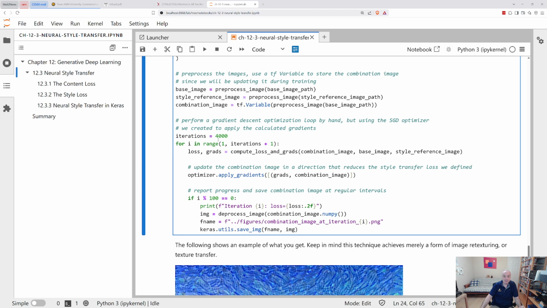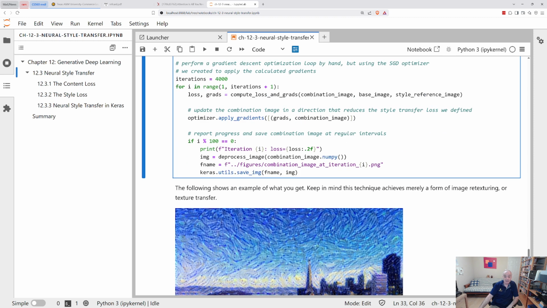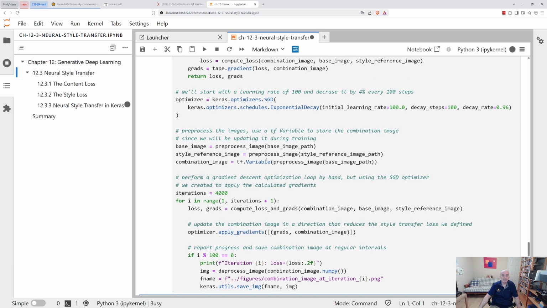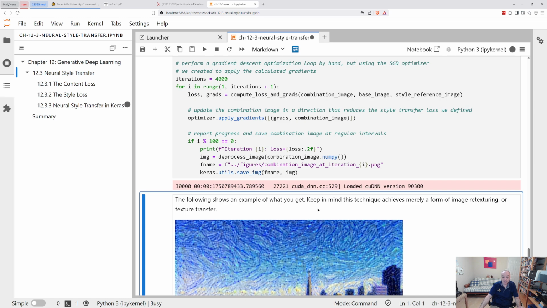But otherwise, we're just going to by hand do our iterations, but we're going to get the gradients and ask our stochastic gradient descent optimizer to apply those gradients for us. So it's going to be using the learning rate to update basically the pixel values in our image based on the gradients here. To see how this is working, we print this as we're iterating over our epochs of the training. So let's go ahead and let that run and see how it does.